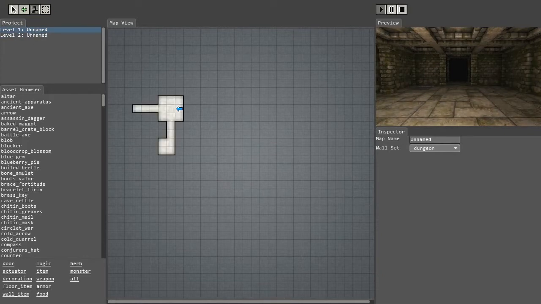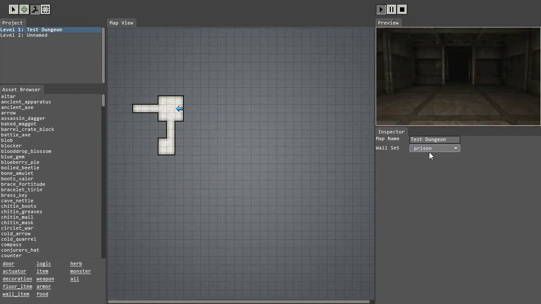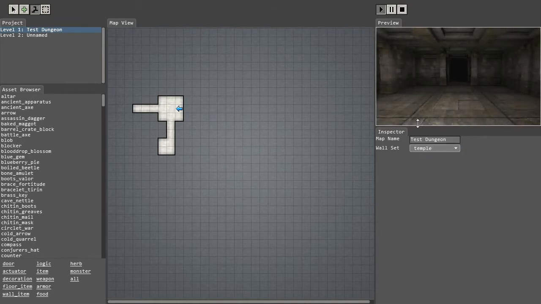If I want to change the level of the dungeon, I can be creative and name this level, say, Test Dungeon. I can also change the graphics of the level, or the wall set. Currently we have the default dungeon wall set in use, but I can switch it and refresh, and instantly all the graphics change.